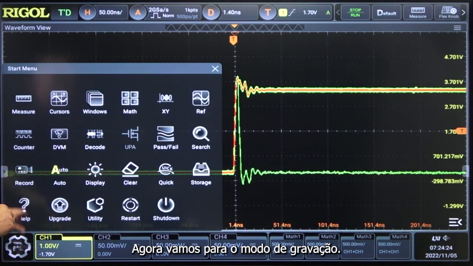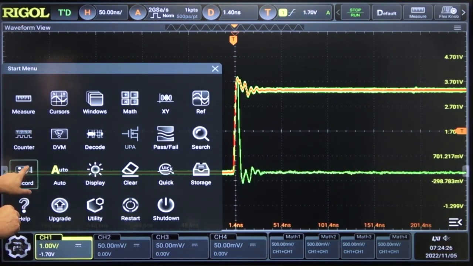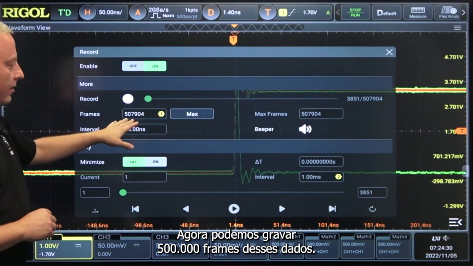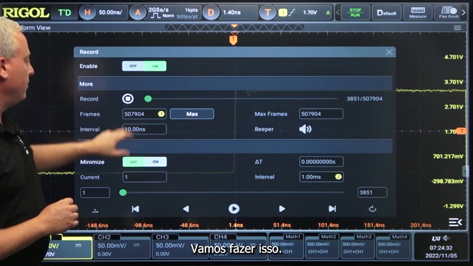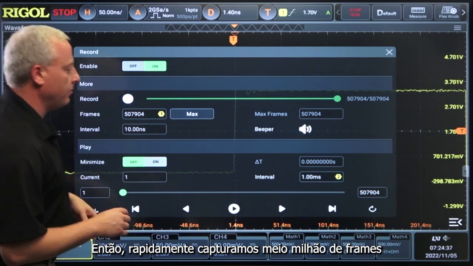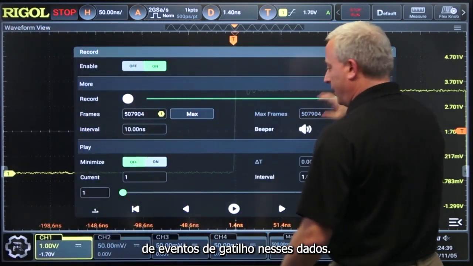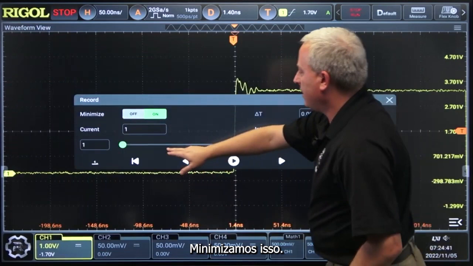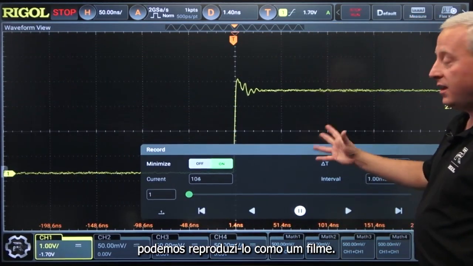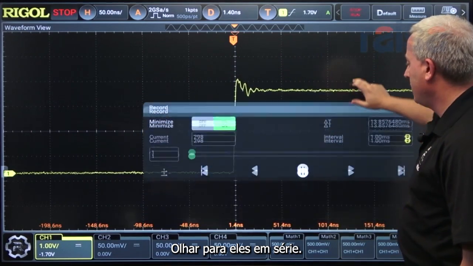Now let's go into the record mode. Now we can record 500,000 frames of this data. Let's go ahead and do that. So quickly captured 500,000 frames, trigger events on this data. We minimize that, go ahead and we can play it back as a movie, look at them in series.